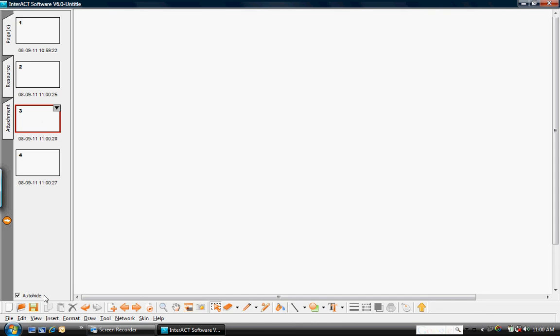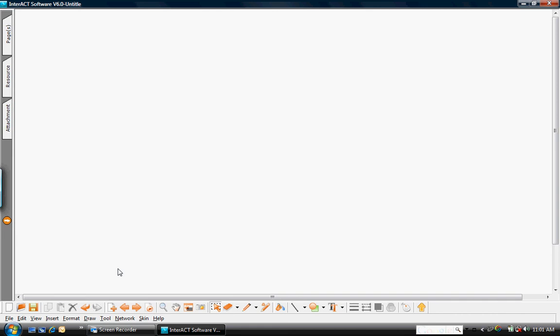At the bottom of this tab you'll notice the word Auto Hide. If this box is ticked, it means the minute I tap on the main screen it will close down those tabs automatically. If you don't want your viewers to be distracted by what's in the tabs, click Auto Hide.